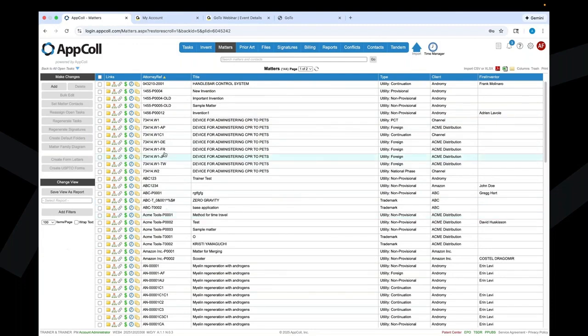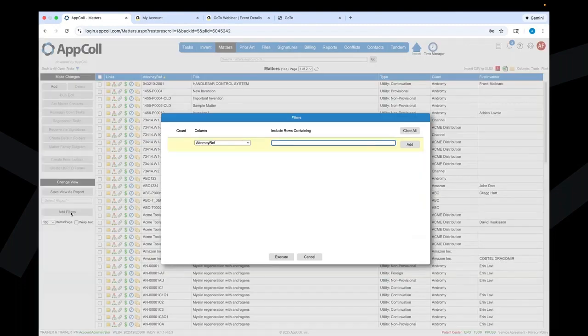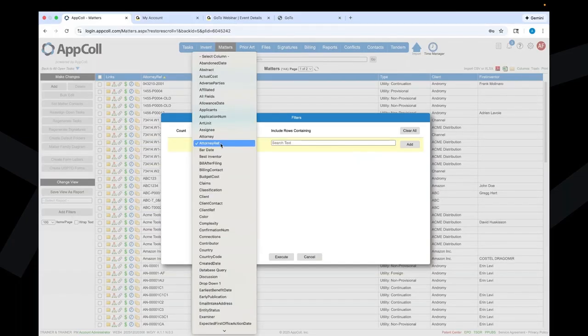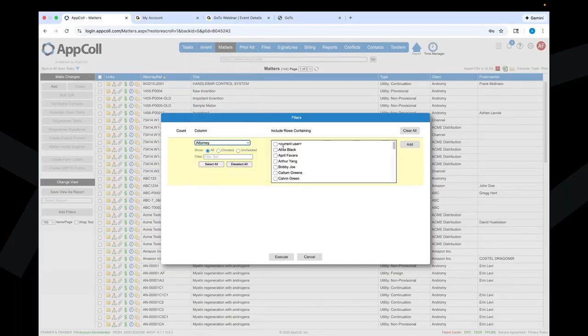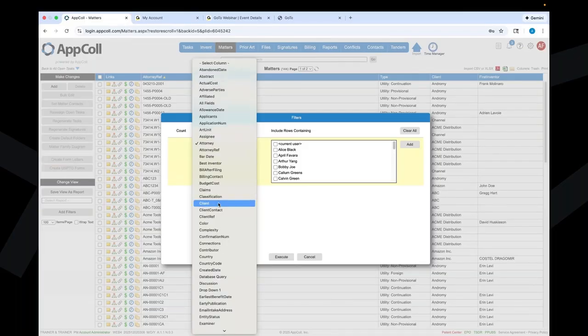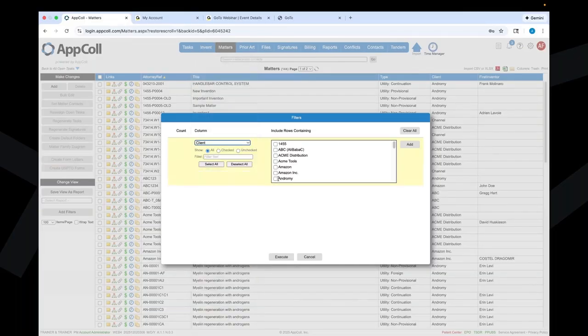Just like you could in the task module, you can also narrow your search for things in the matters module. So for example, maybe you just want to search by, maybe not attorney, by client, by a particular client.